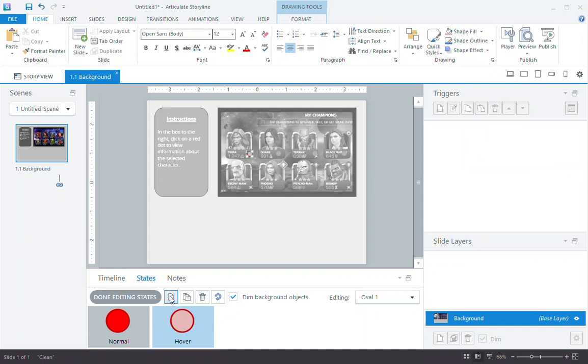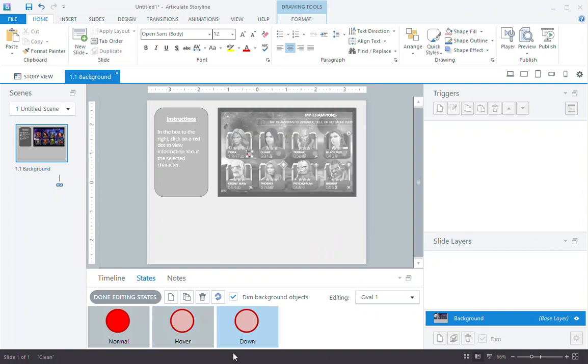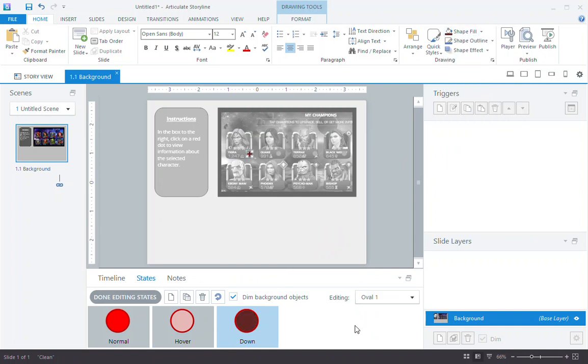And then you can either do new state or I'm going to actually duplicate this one. I'm going to hit the drop down. I'm going to do down. So we're actually clicking it now. And I'm going to do the same thing: come up to shape fill and make this one a lot darker. All right, so that looks like it's clicked on.